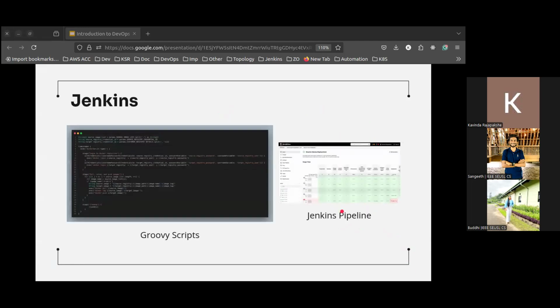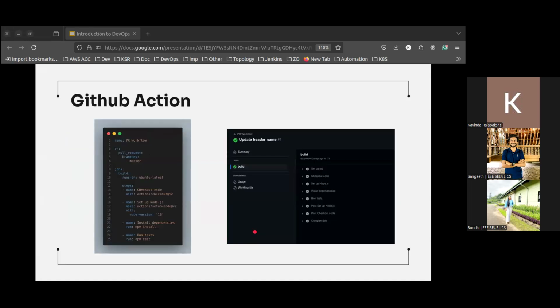So this is a Jenkins script. We use a language called Groovy for that. It's a superset of Java, I guess. And this is how the dashboard looks like. GitHub Actions is a simpler form of pipelines. We define the pipeline in YAML format, and in our GitHub it looks like this.